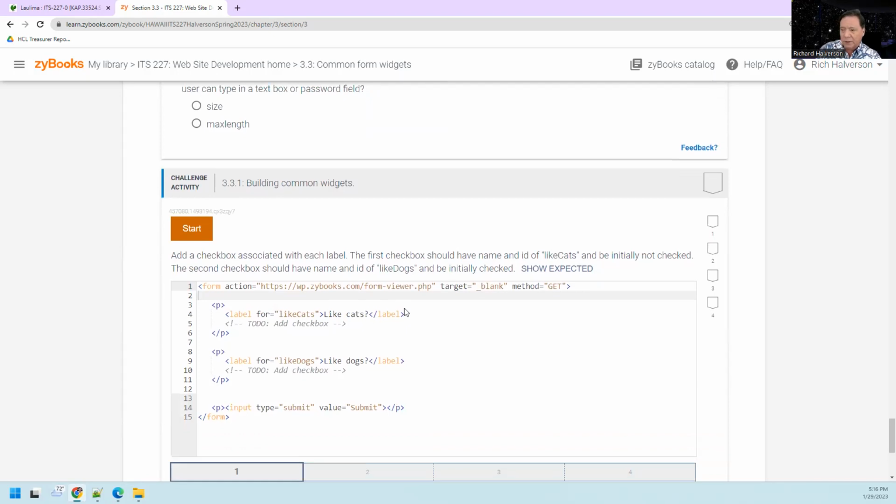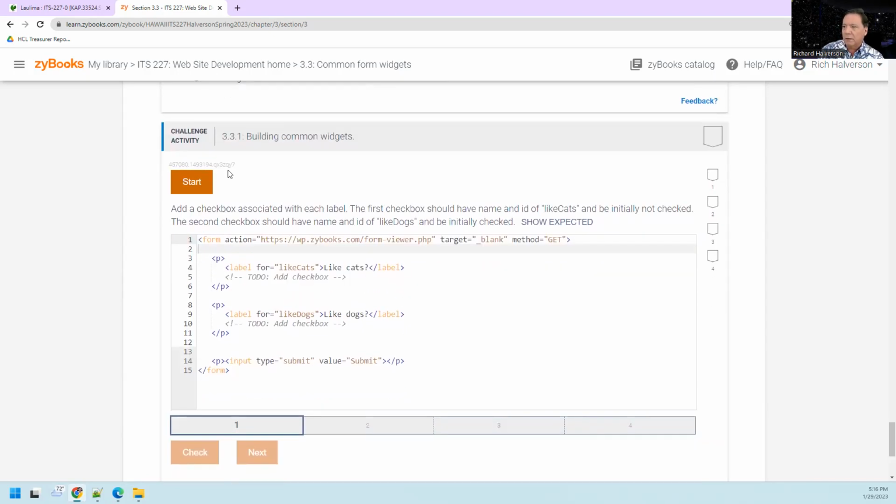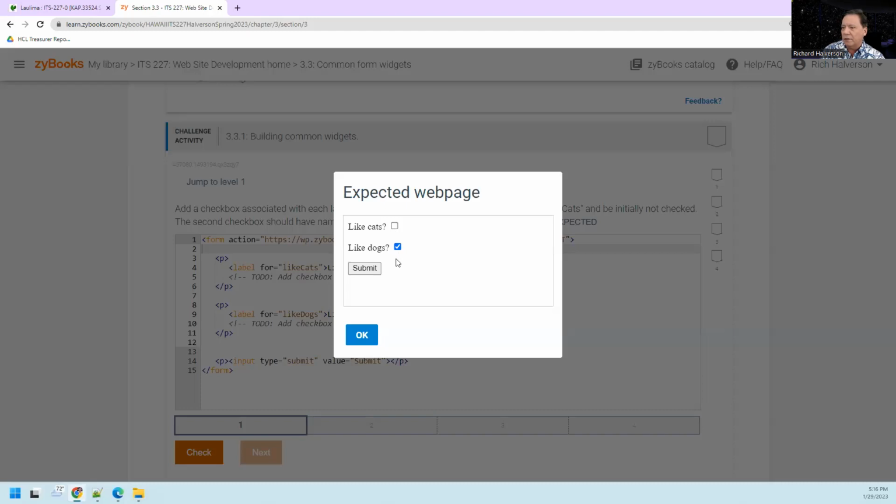Okay, so let's do a challenge activity here. Add a checkbox with each label. Okay, here's a label, so I should add it. The checkbox should have the name and ID of like cats, and it should initially be not checked. The second checkbox should have the name and ID of like dogs and be initially checked. So in other words, it should look like this, okay?